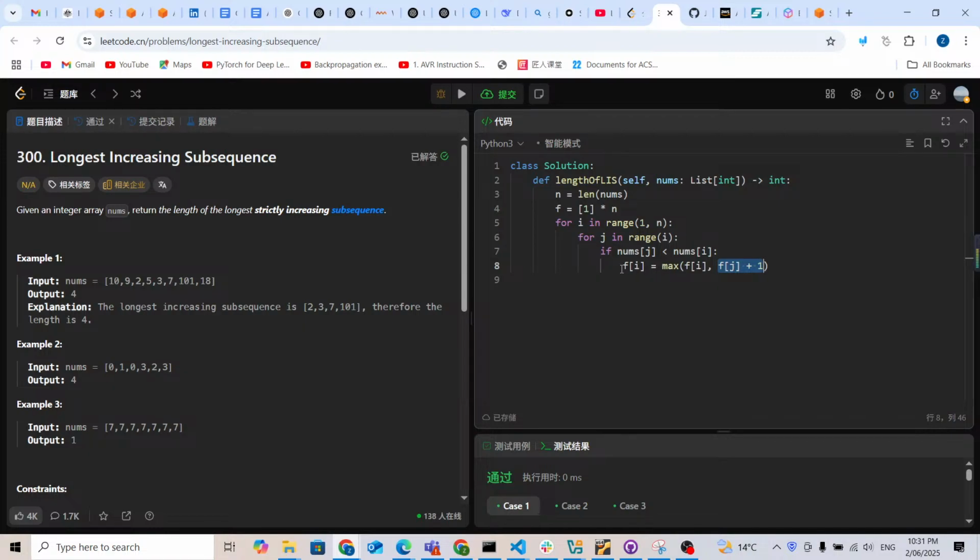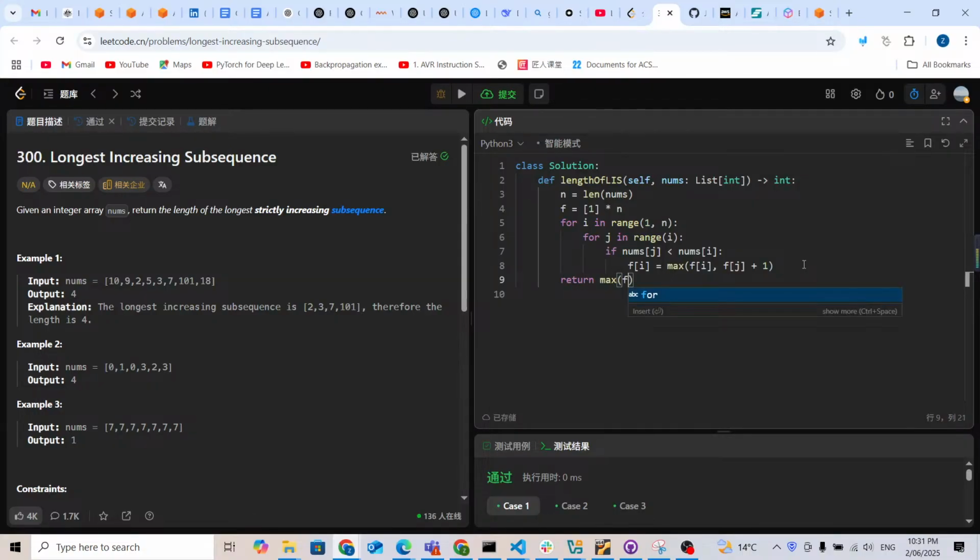But we're going to compare the maximum. We're going to compare all of them. So this one at this place is going to be the longest increasing subsequence. But for the final return, we're going to return the maximum of f, because it can be at any place. We are not sure, so this is why we're going to use max.